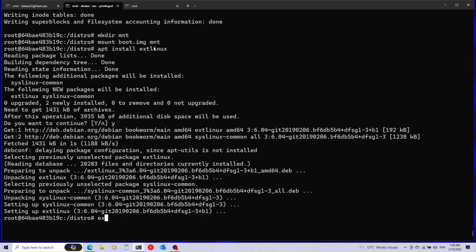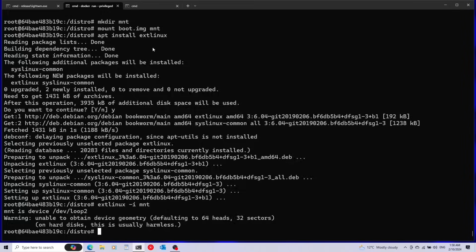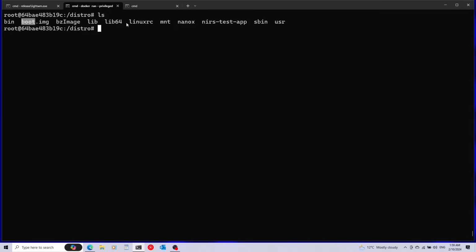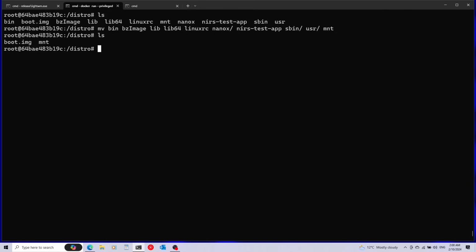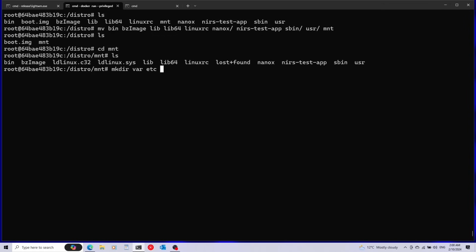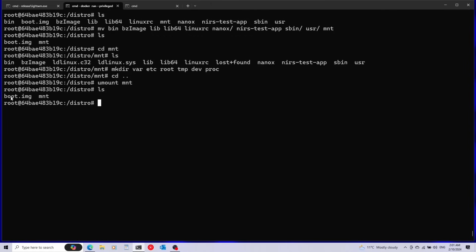I'm going to pass -i for install. As you remember, we mounted the boot image to be in mnt, so I'm just going to move everything into the mnt folder. Now finally, let's create a couple of standard Unix directories inside the mnt folder. Now let's go ahead and unmount this. Now the boot image is ready.